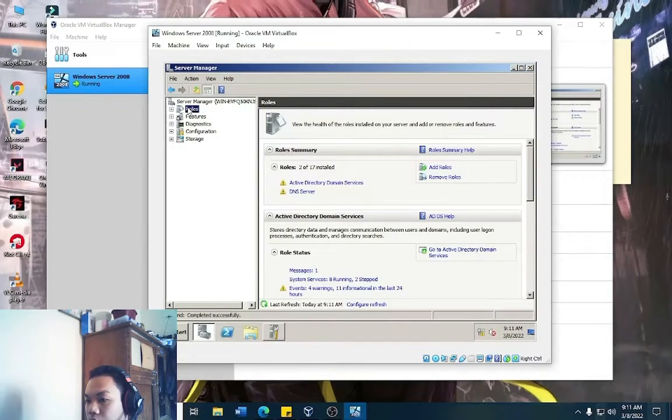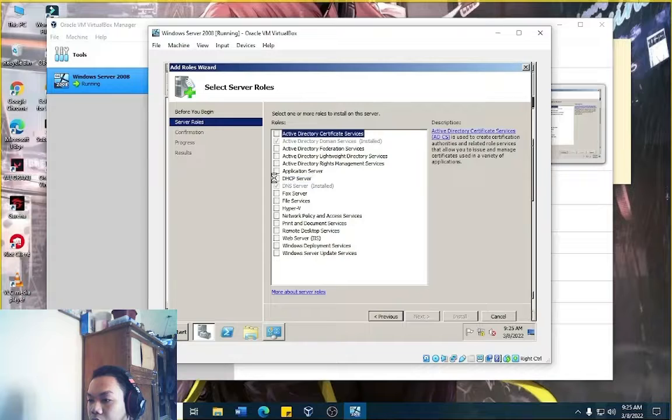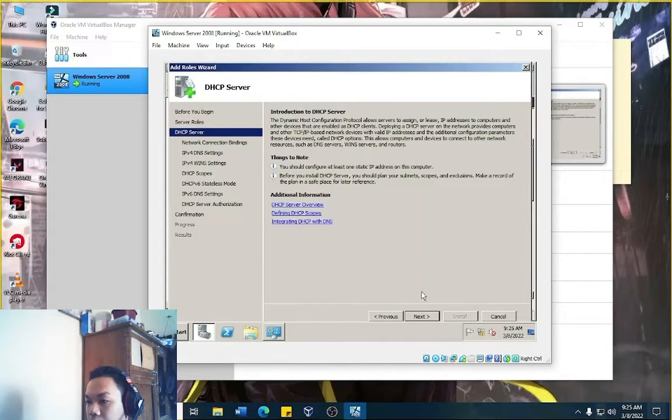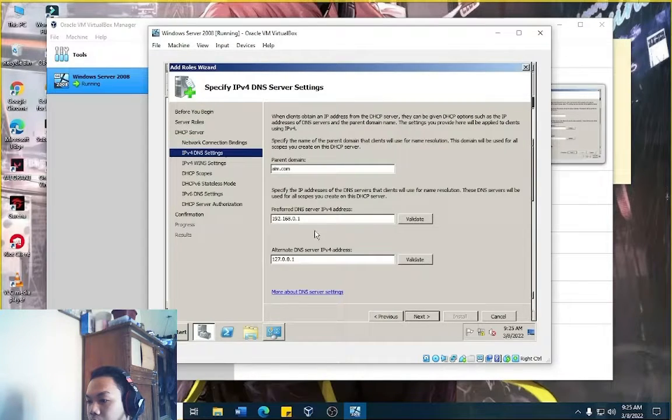So for the roles, we will click Add Roles. So for this one, the role to be added is the DHCP server. So we will click Add Roles, and then click Next, and then we will click the DHCP server, and then Next, and then Next. So Next. So for this IP address, we will validate it, and it's valid, and then the next one is also valid. So we can click Next.